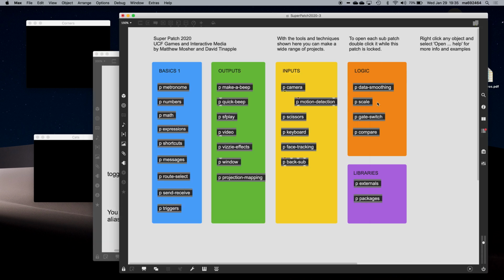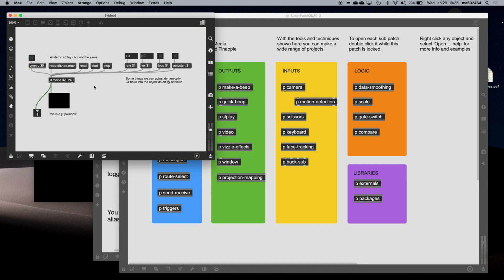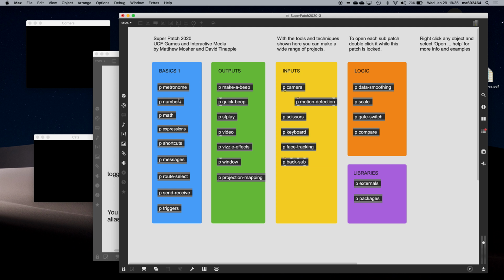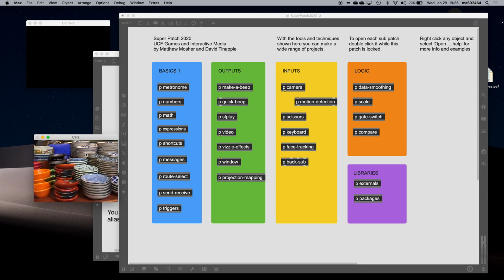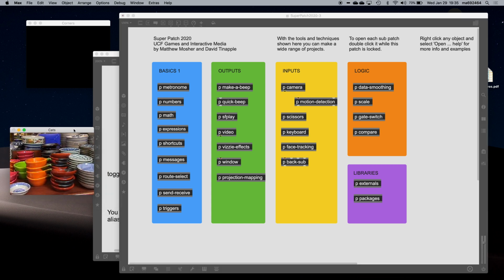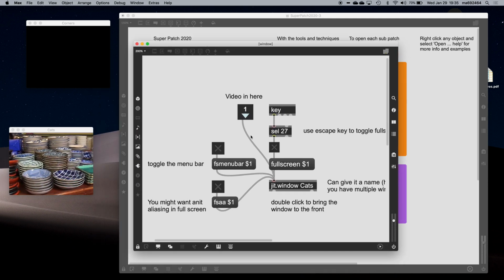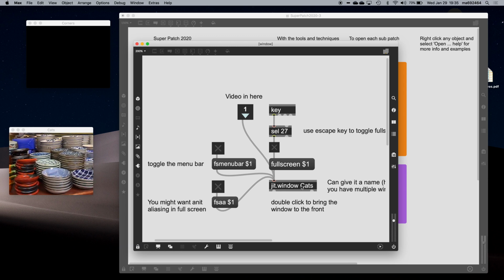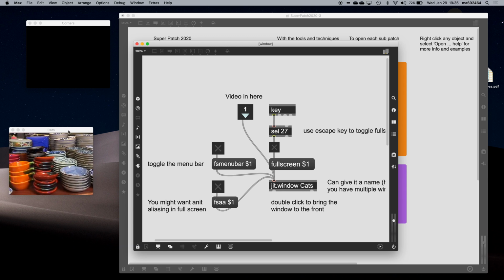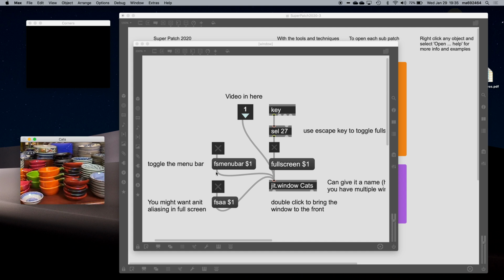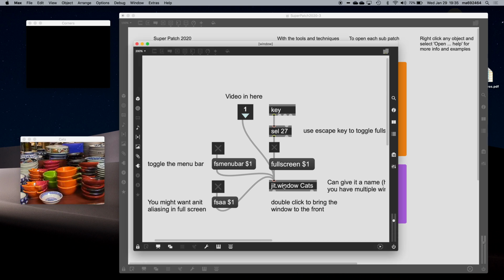So to really show this off, let's connect our video. We've got our dishes video going, and I'm going to connect that to window. And as soon as I do that, we'll notice that my dishes are now playing in this thing called cats. Okay? Why? So my video is coming in here. It's going into jit.window. I'm giving jit.window a name, cats. So that's this one. This window cats is related to this object.